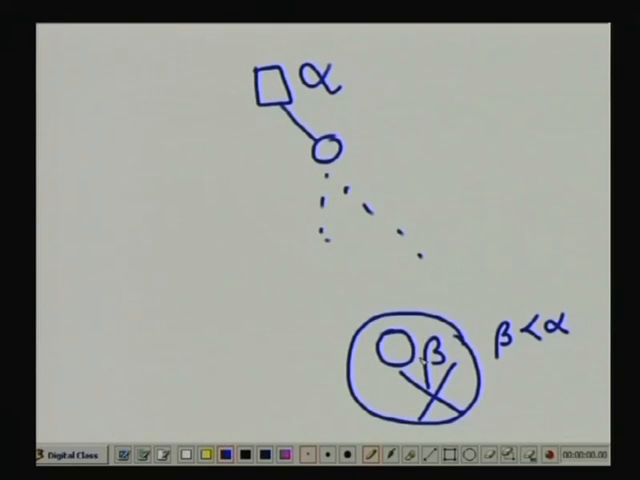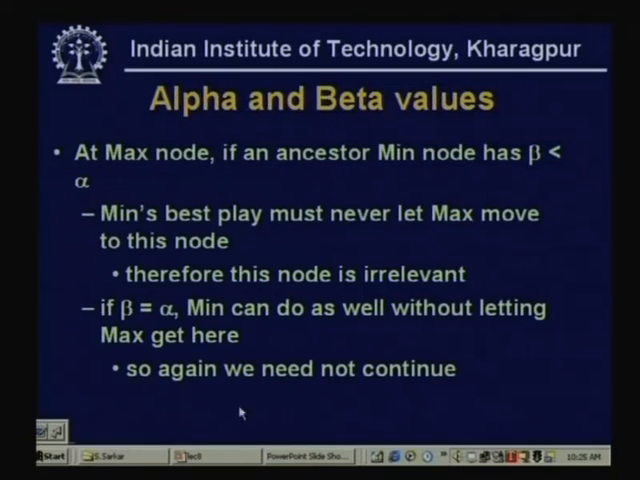So, if a min node has a beta value which is smaller than the alpha value of one of its max node ancestors, then search can be cut off at this node, because a path through this node would be irrelevant for max, because he has already found a path with a guarantee of at least alpha. Okay.